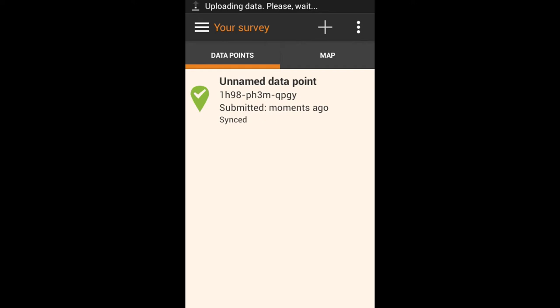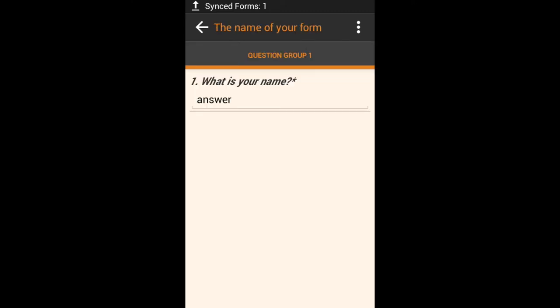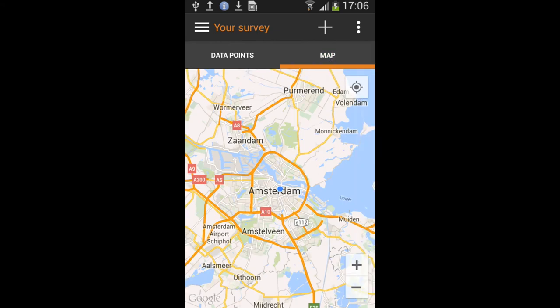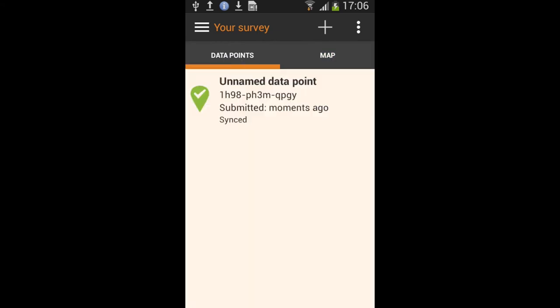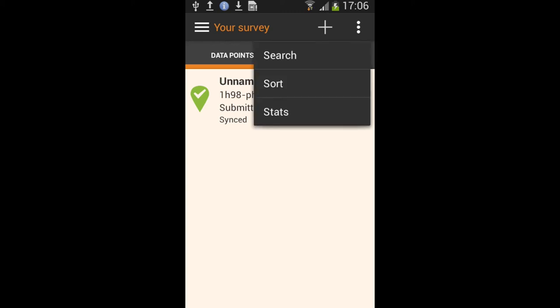If you want to see the information you have submitted, simply click on the data point. This will open your submitted survey. The map tab shows where your data points are located, if location data is available. By opening the overflow icon, you can access the search, sort, and statistics functions.